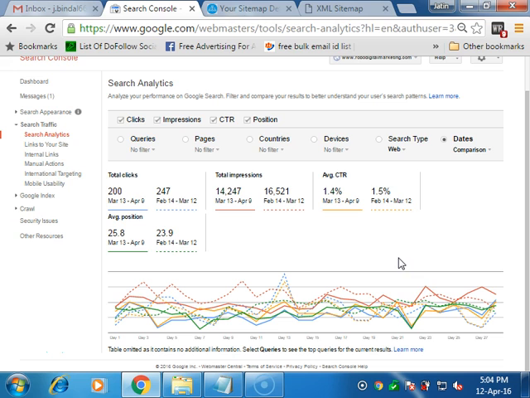No, you have to verify it. For verifying, you have to put the tag. Okay, so in data comparison, you can check how many clicks I was getting in the month of Feb to March and March to April. So you can get a fair enough idea whether you are growing or not.